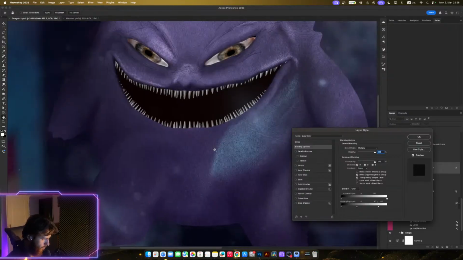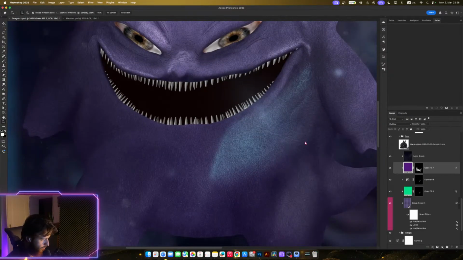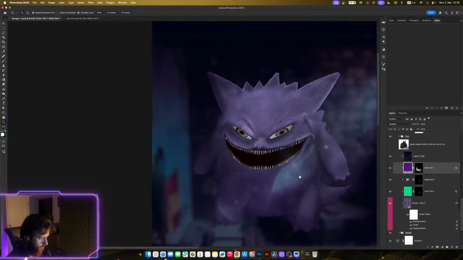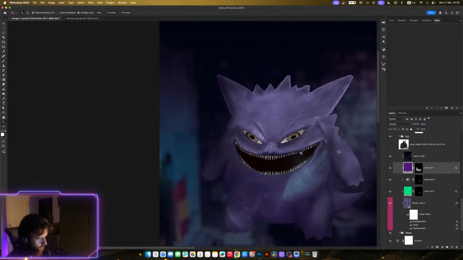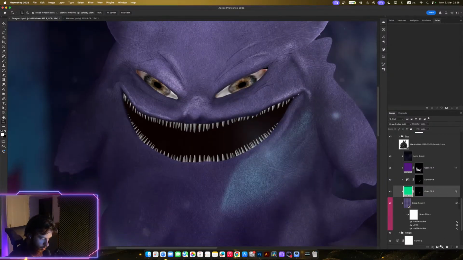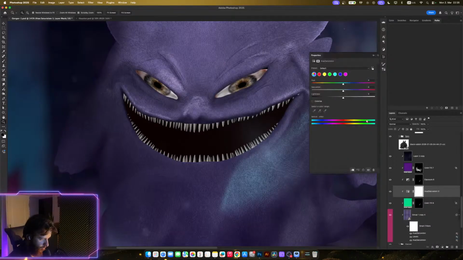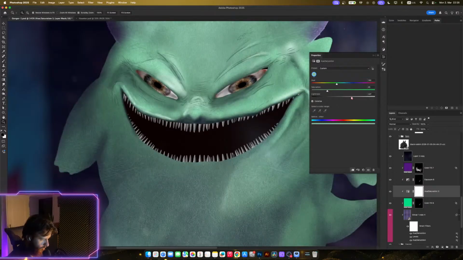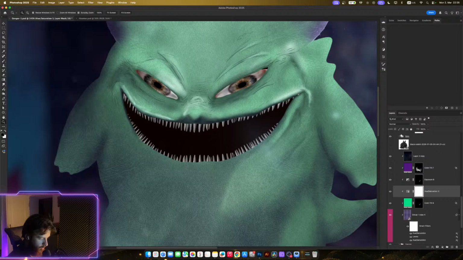Yeah, maybe something like this. For now, let's leave this as it is. And then let's see. You know what? Should we replace this with just one hue saturation layer? Yeah, I think so. Let's do colorize, and then go to some kind of turquoise green. Like this. Yeah, and then we can set this up a bit better.